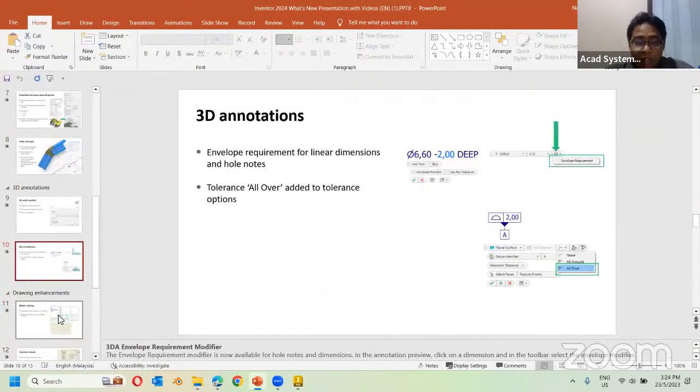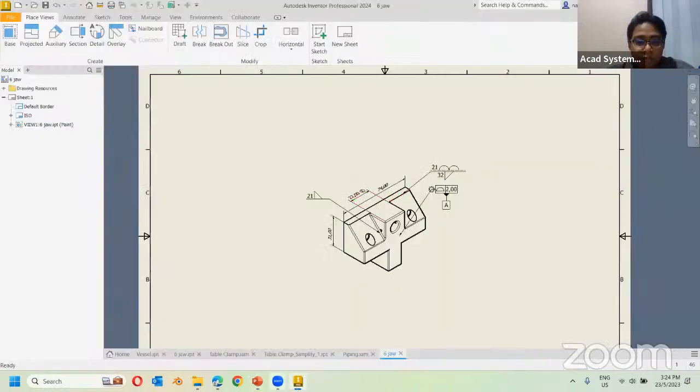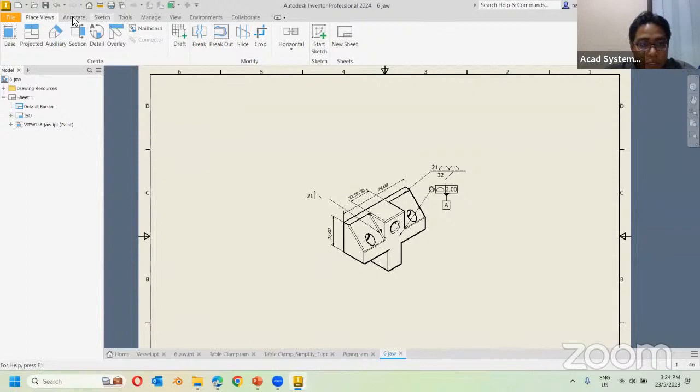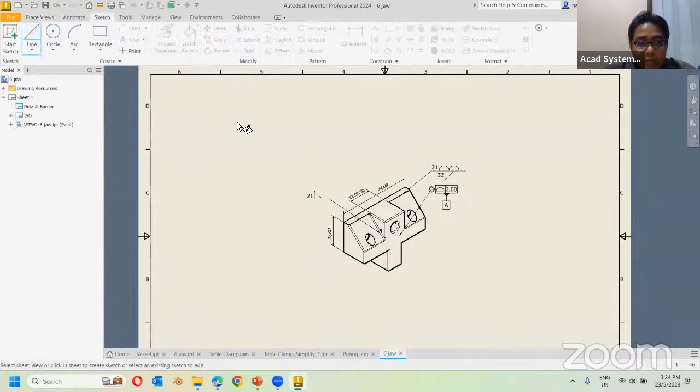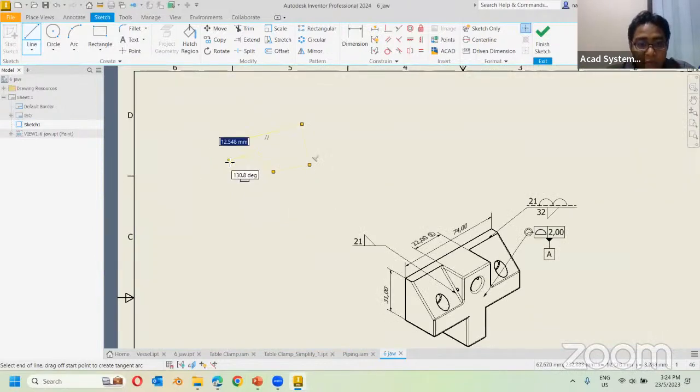So that is a bit on the 3D annotations. And under the drawing environment, there are also a few updates for the drawing here. The first thing will be the customized schemes, which allow you to edit the colors, more specifically the color of sketch. Now, if I go to the sketch here, I can sketch anything inside of this object here. Right, so I can sketch something from here. But the problem that we have over here is that the color is yellow, so not very clear to see.